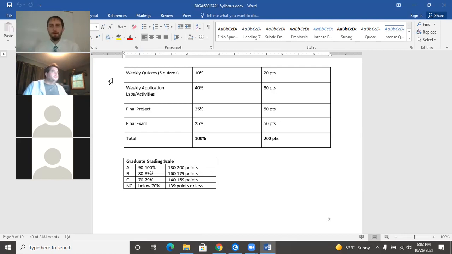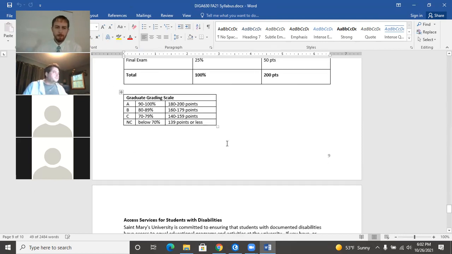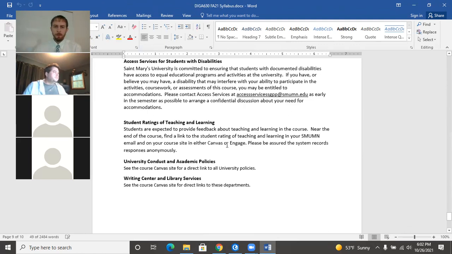So my philosophy in that is to remove those barriers. So again, I'm not as worried about points as much as I'm learning. So if something happens, redo it, no problem. Grading scales are provided.